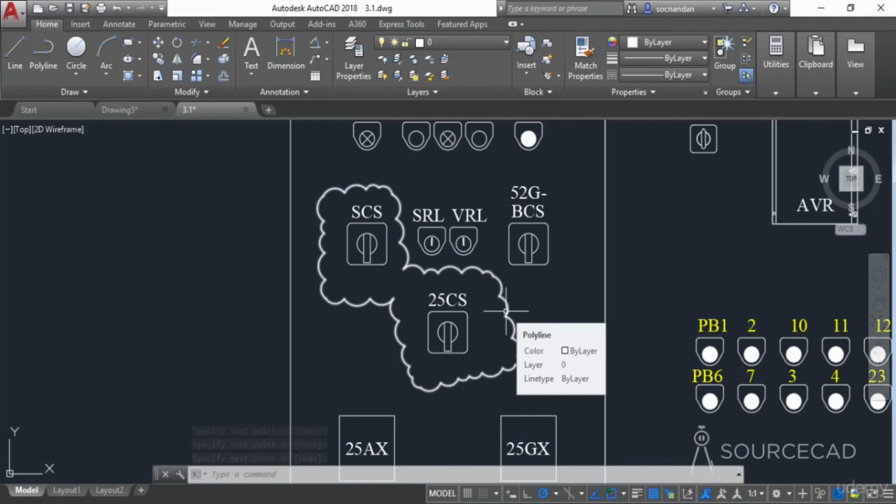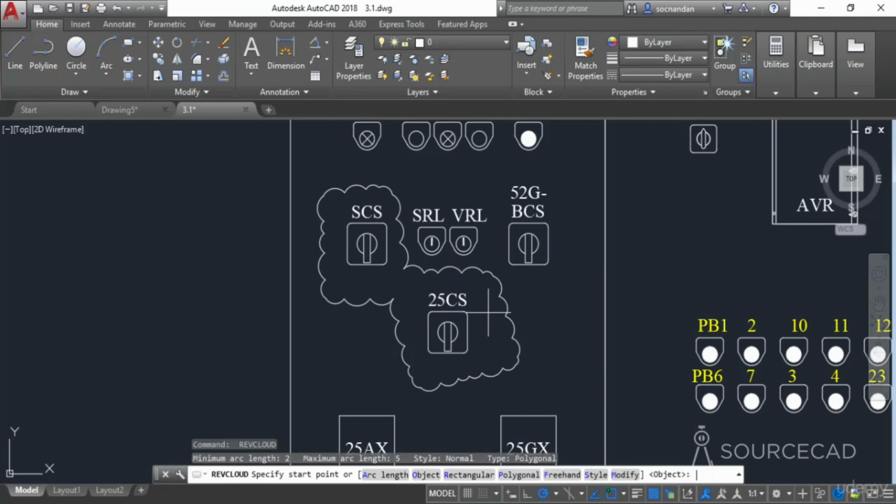We also have one more type of revision cloud, and that's a freehand revision cloud. So let's press enter to repeat the revision cloud command. You can also go to this draw panel and repeat the command, but the quick way is simply pressing the enter key or the space bar, and it will repeat the last command.